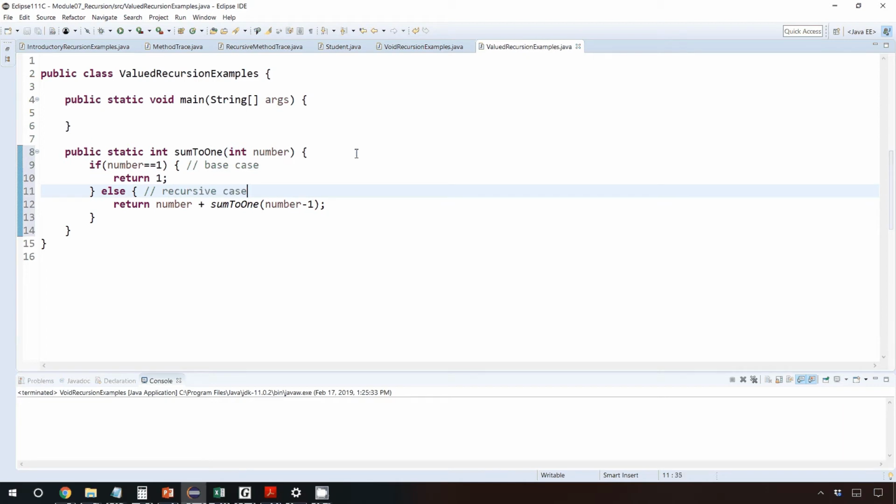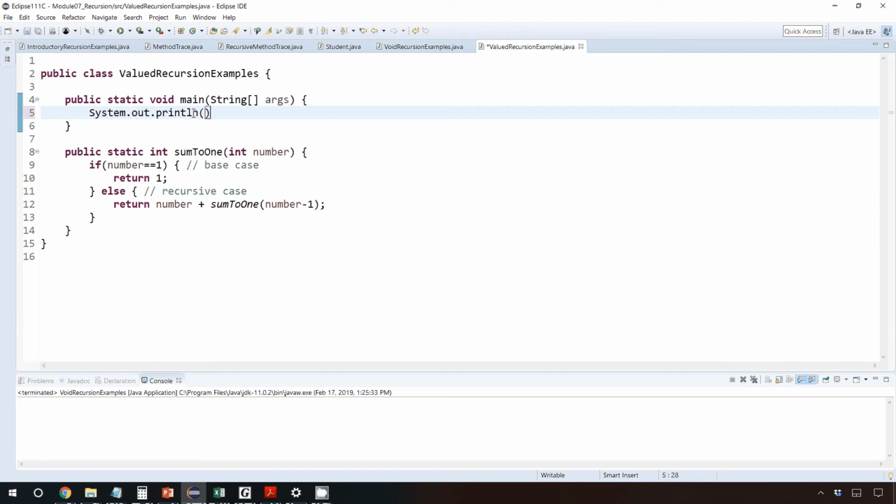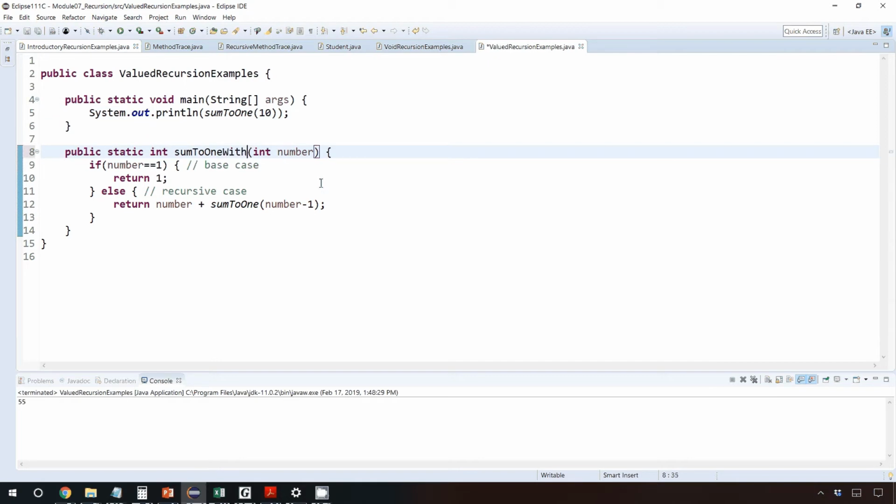Okay, so let's print this out. Let's invoke our method, and we'll start with 5. So 5 plus 4 plus 3 plus 2 plus 1 is 15. Okay, so that seems pretty straightforward. This is the approach that uses returns, so I'm actually going to name this with returns.